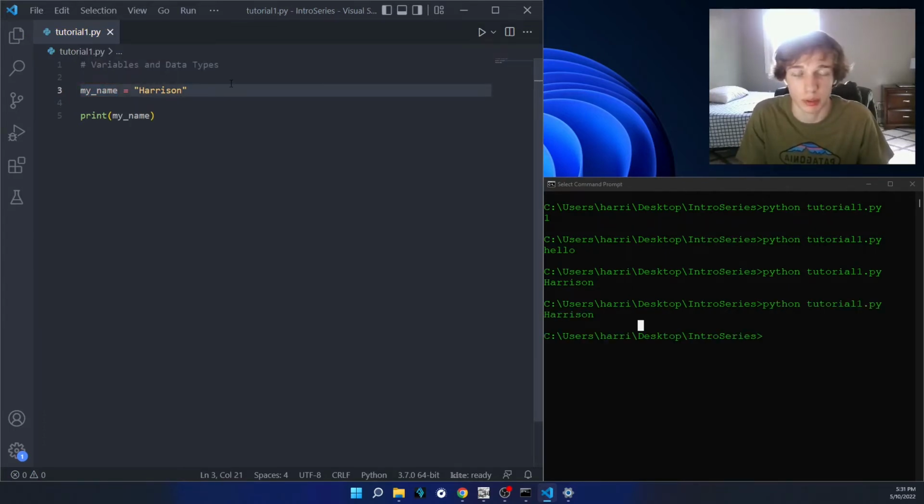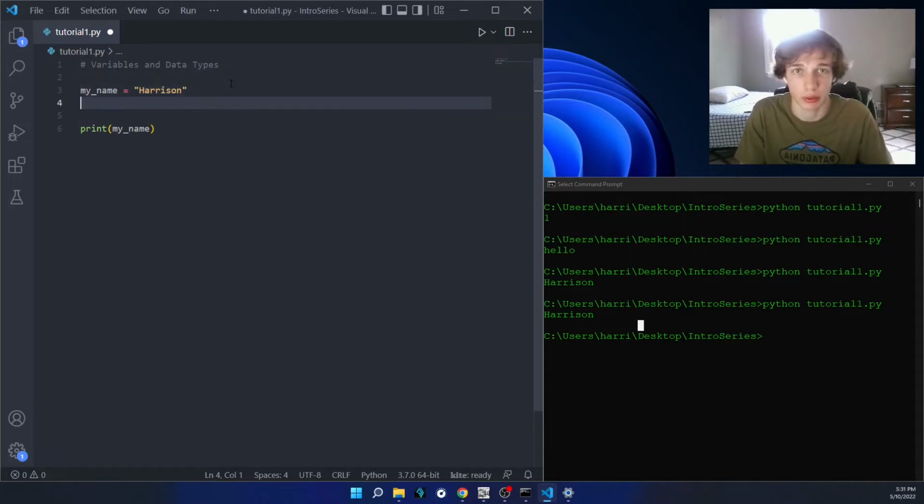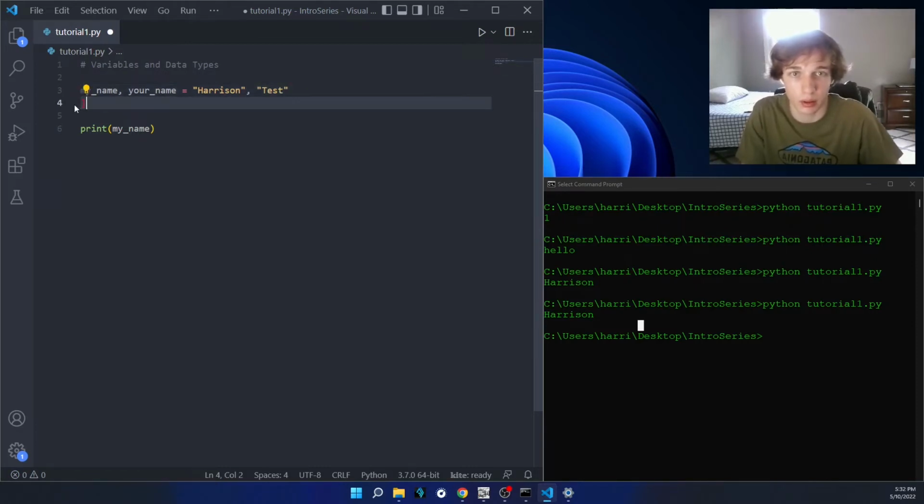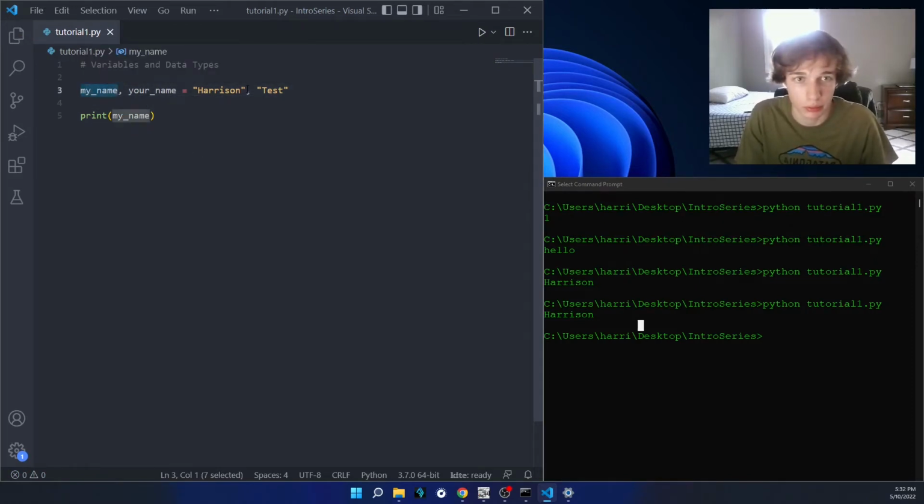Sometimes we want to create multiple variables, and that might look something like this. You can actually do this all on one line. To do this, you first start by saying my name, and then your name, and then equals Harrison, and then test. Now this will work the same way, because it's going to assign my name to the first string, and then assign your name to the second string. You have to separate each item with a comma.